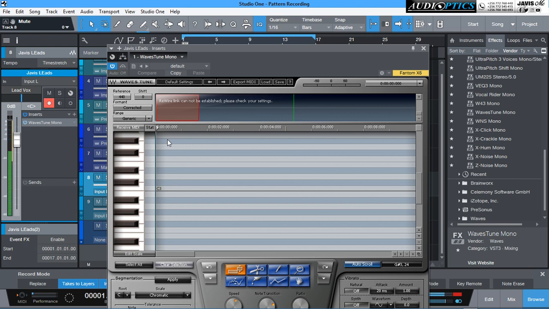Every note that you sang is going to be placed right on the piano so that you can make adjustments. I love this Waves Tune software. It's very analog. When I play for the first time, it's going to scan the notes.